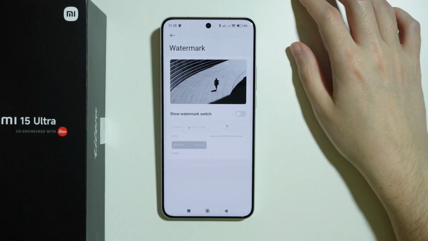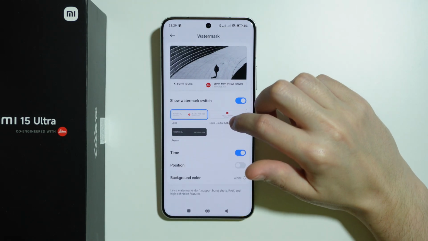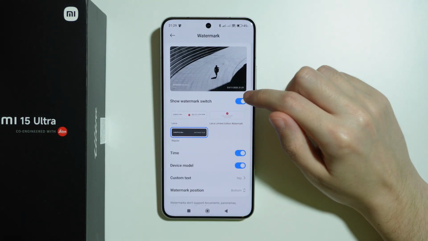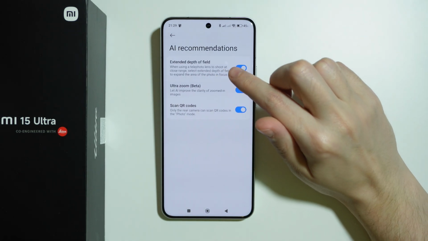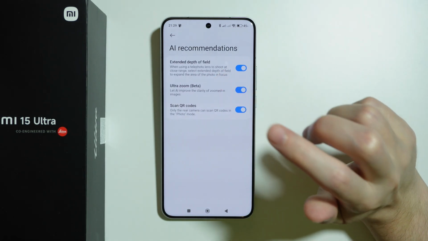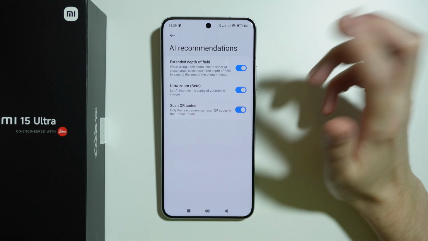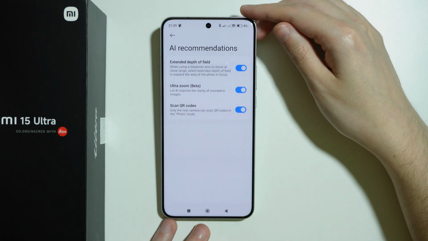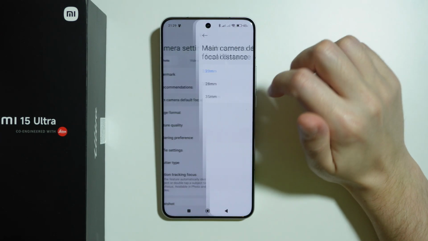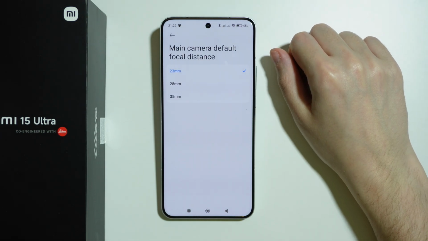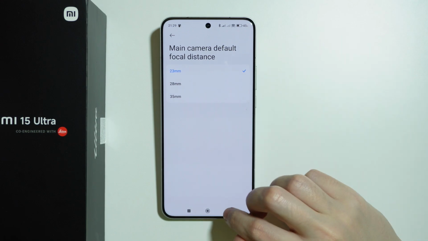Over here, of course, we can enable and disable the watermark, which also has some additional options. Then we have AI recommendations, where we can enable and disable the extended depth of field, the ultra zoom, which apparently is an AI, and then also the QR code scanner. We also have the option to choose what is the main camera default focal distance.